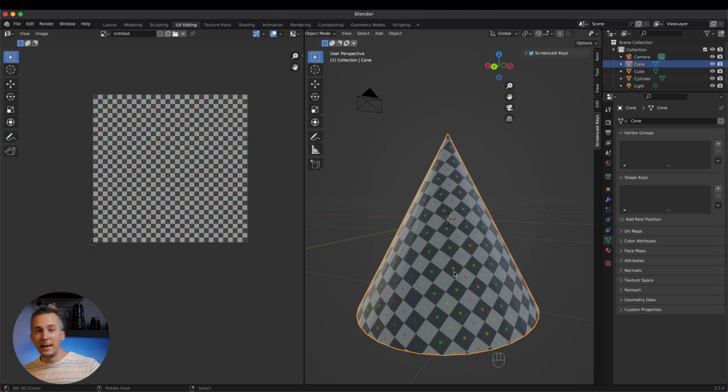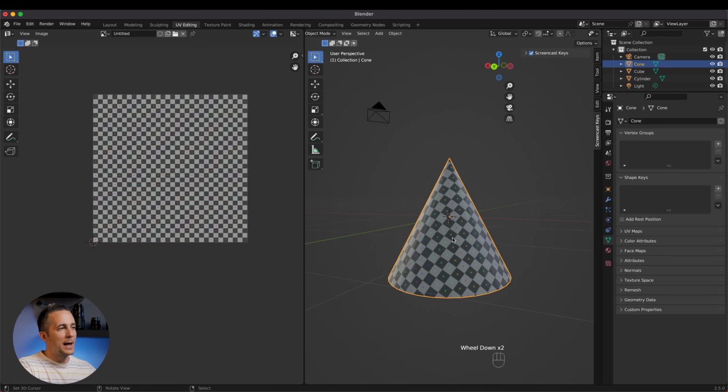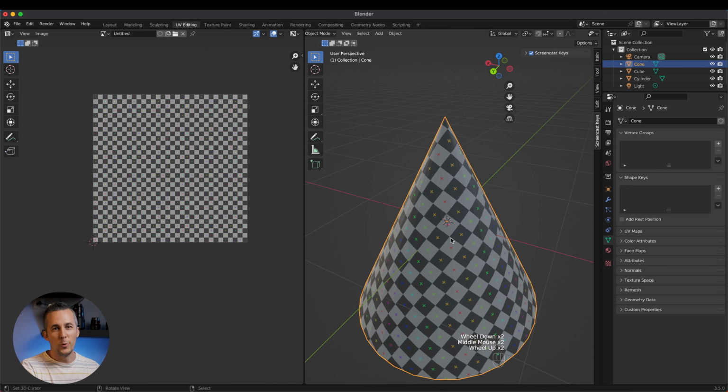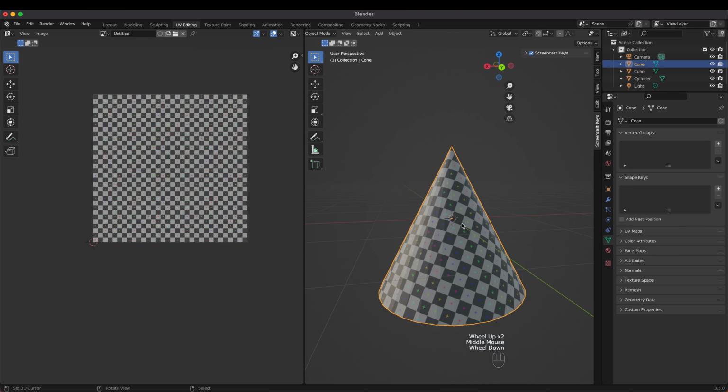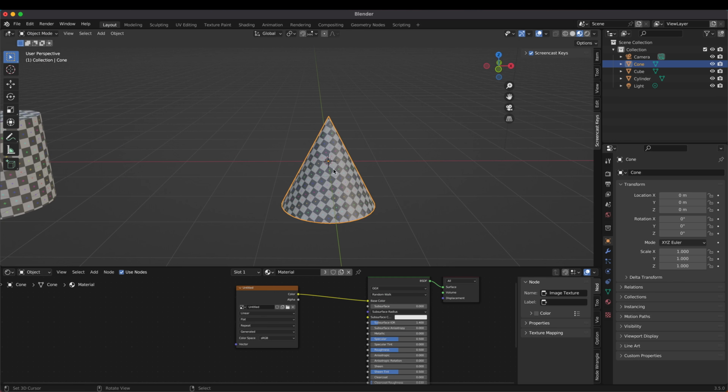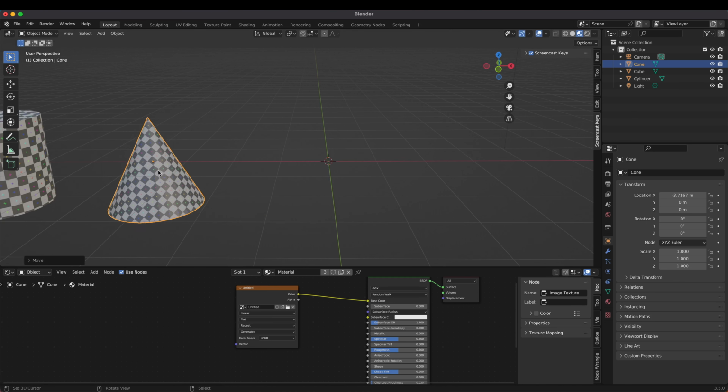But in order to make it even better, what I like to advise is to make the cone out of a cylinder. So to avoid this. So how to do it? Well, let me show you really quickly. If we go right here, I want to move this one right there.